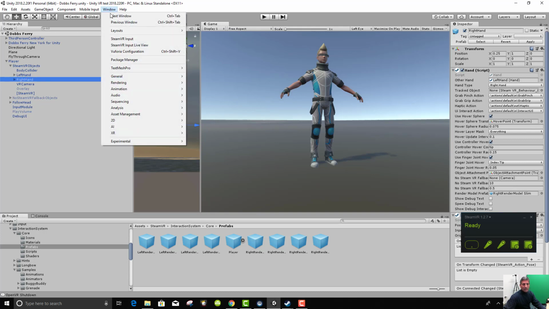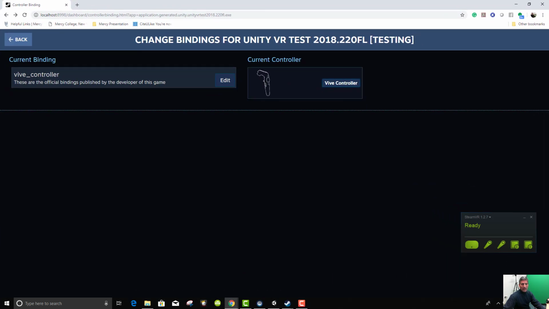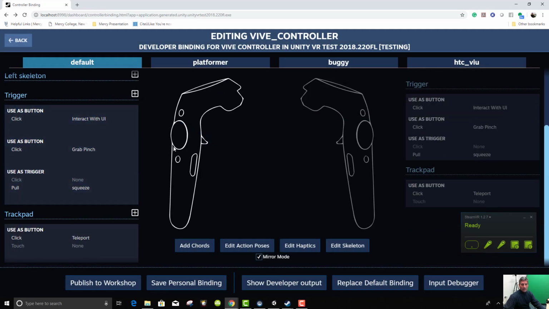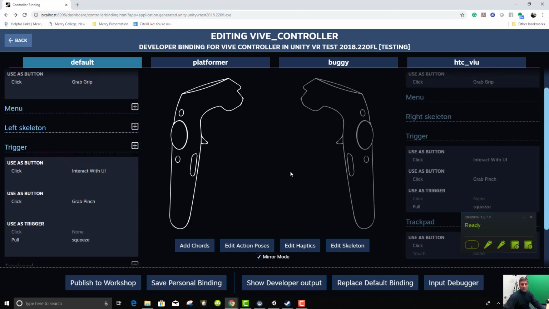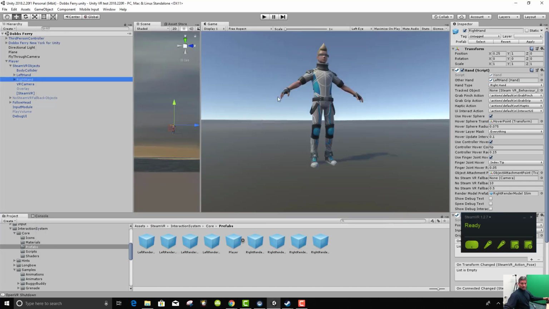You go to Window, Steam VR Input, this comes up, you hit Save and Generate, and it will generate those, it'll download those bindings to make it work. And the bindings are also shown in Open the Binding UI, but I didn't have to do anything. When you click that, you'll see this, and if you needed to edit it, it would tell you what each of the buttons does. But it did it automatically for me, so you don't have to do anything once you've hit Save and Generate.